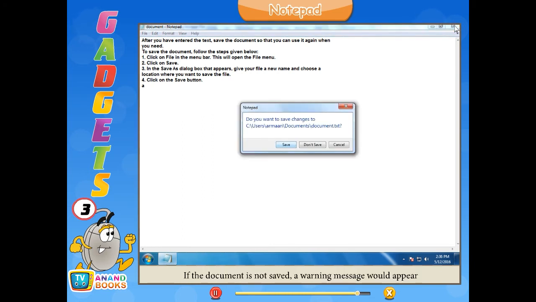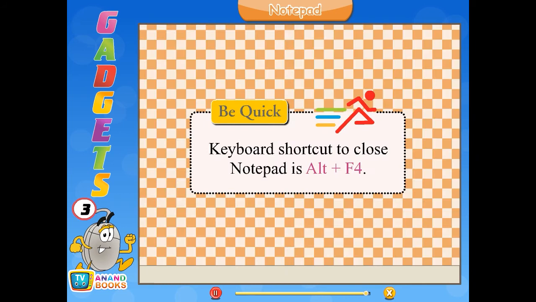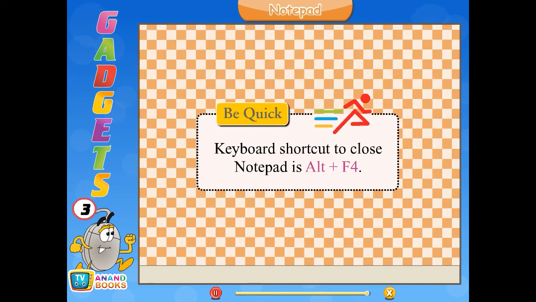If the document is not saved, a warning message would appear that would ask you to save the file. Depending on your requirement, you can choose to save or not save the file. You can click on Cancel button to continue working in the Notepad application. Be quick! Keyboard shortcut to close Notepad is Alt plus F4.